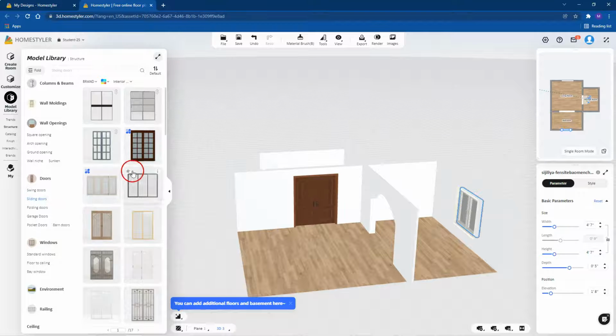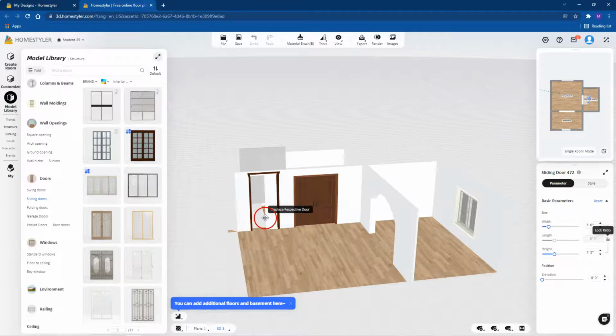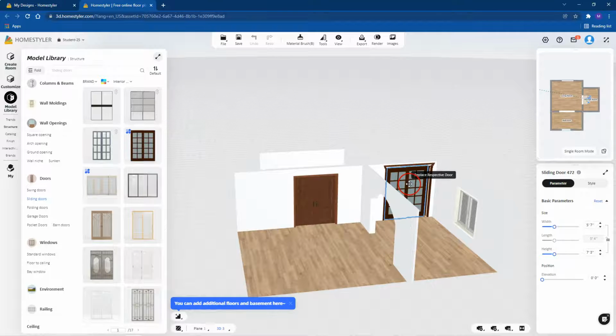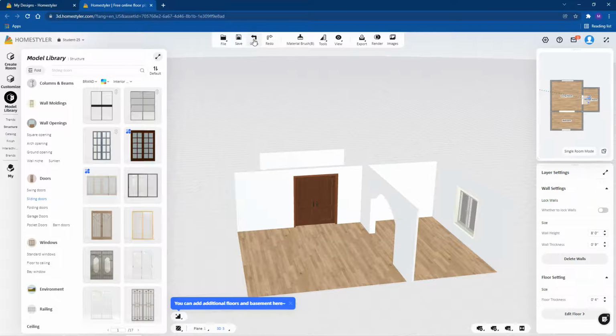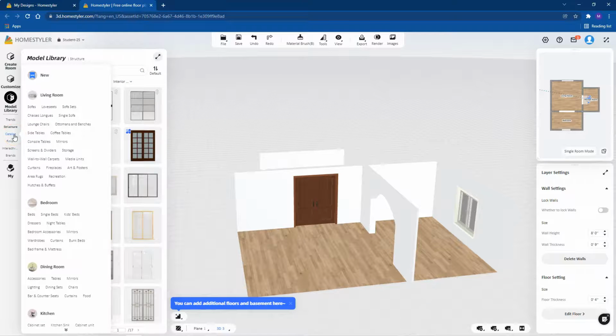If I wanted to add this sliding door, I could drag that into my model and place that sliding door on a wall, just like that. Okay, and then we can make those adjustments over here again. Just going to undo those. I'll leave that window in there, and back to our catalog.